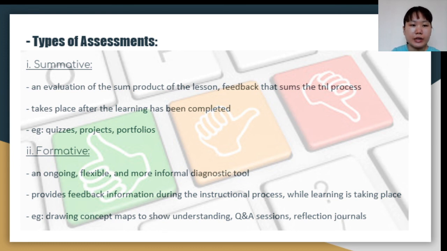Summative assessment is an evaluation of the sum product of the lesson, feedback that sums up the teaching and learning process. It takes place after the learning has completely finished. For example, quizzes, projects, portfolios, and also examinations.